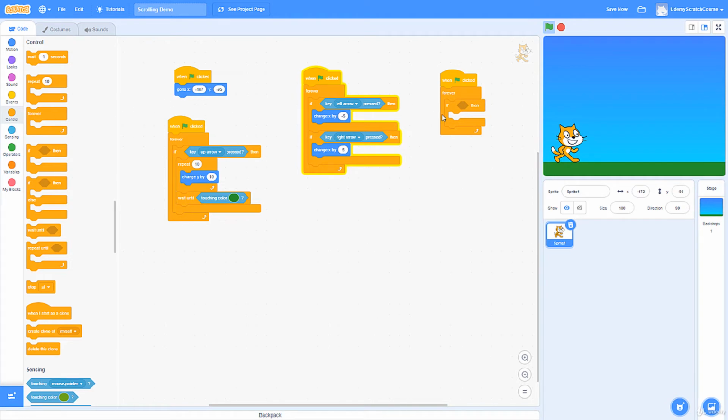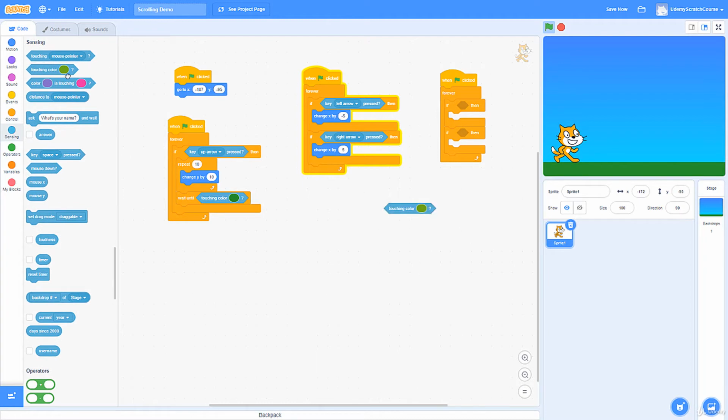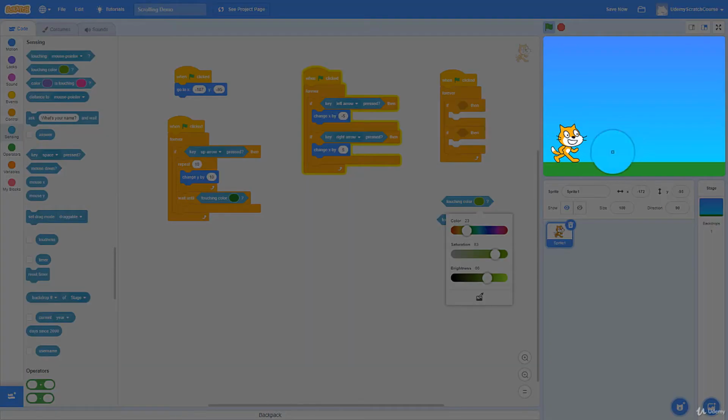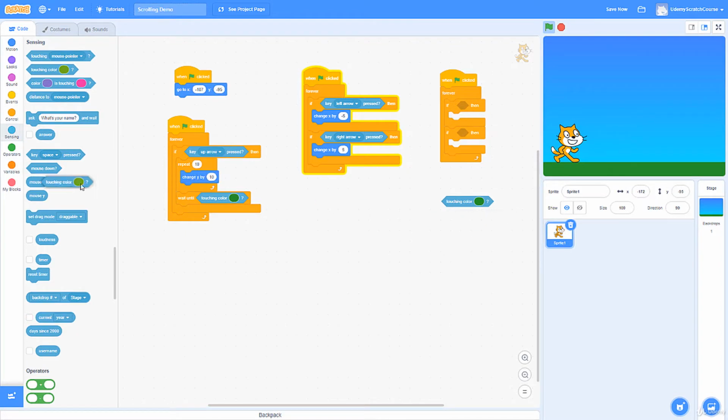I'll go when clicked, since I want to do some more touching values here. So I'll pull out two, because I have two if conditionals and each takes one of these types of parameters. I'm going to look at my ground here again. So I'll dropper tool the same shade of green. I don't need to do it again.